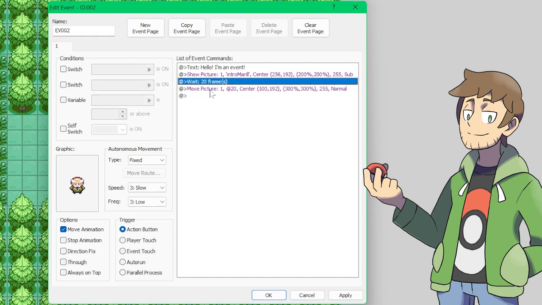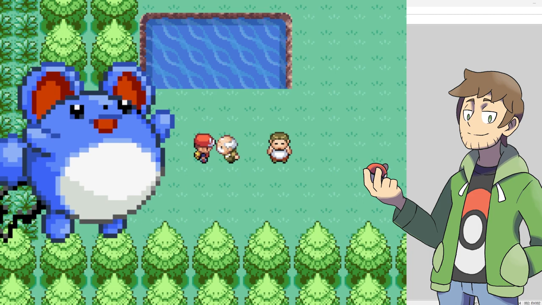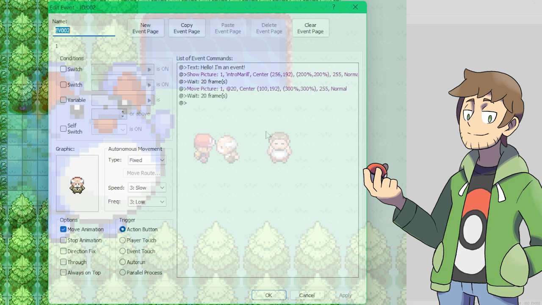Now, let's test this in-game. So, let's talk to our friend here. What should happen is he'll talk to us, and then he'll show the Meryl, then it'll wait 20 frames, and then whoa! Then the Meryl slid to the left there. That's the power of Move Picture. That's pretty cool. Move Picture is very powerful and allows us to do a lot of cool different things with our pictures.